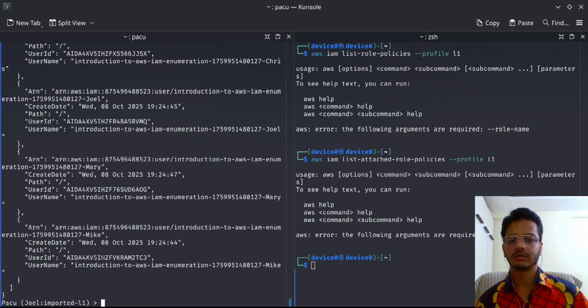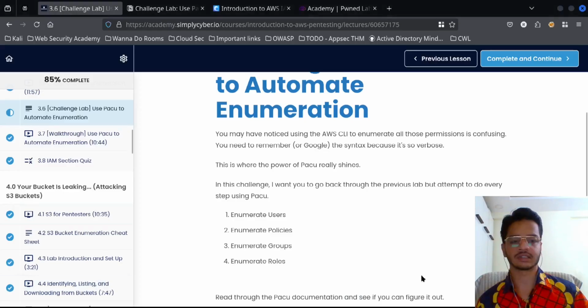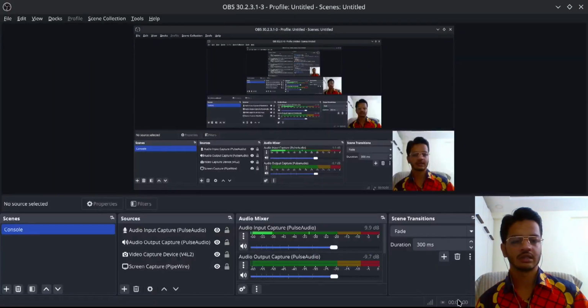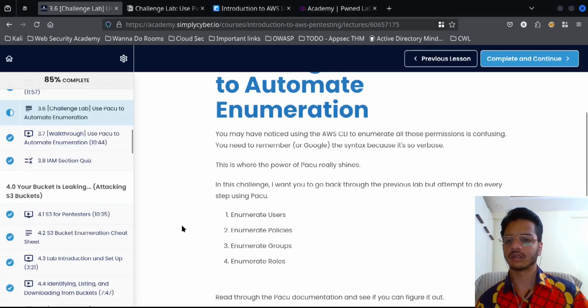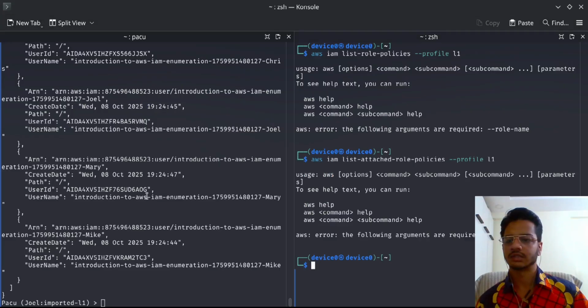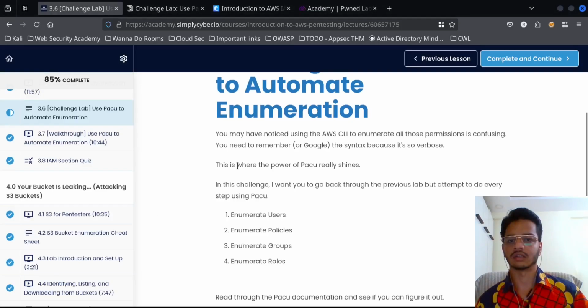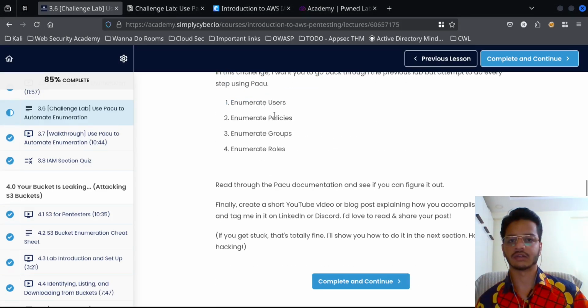But this is everything that we got from PACU, and it's way more than we got from running all these commands, and in much less time. We had 23 minutes, right? Now we are on 29 because I was just yapping, but still this is way faster. We did it in about 5 minutes, and we have enumerated all the users, policies, groups and roles.